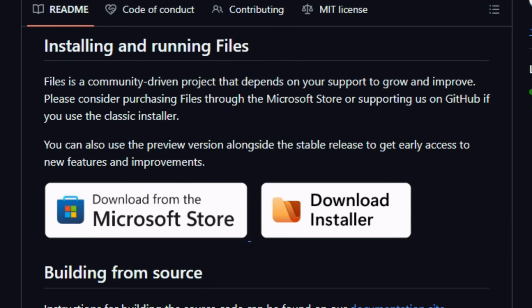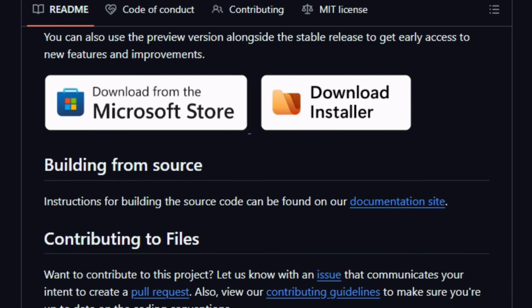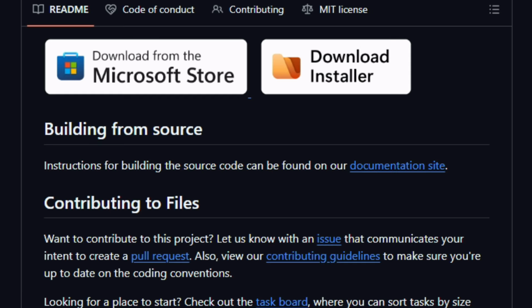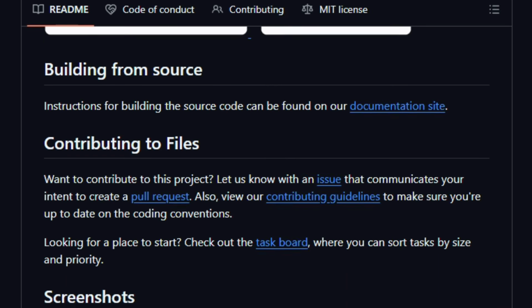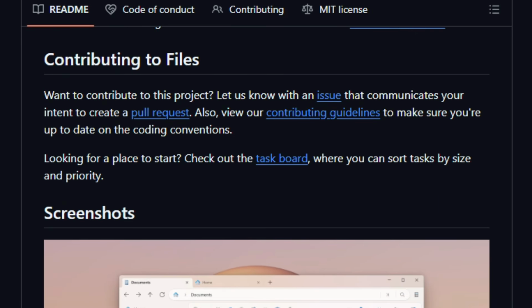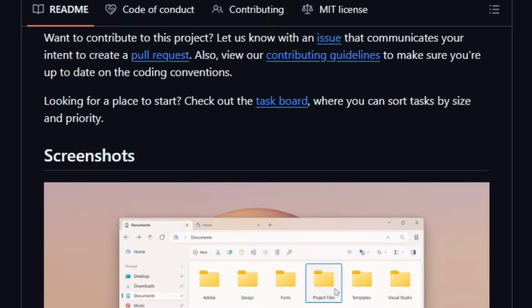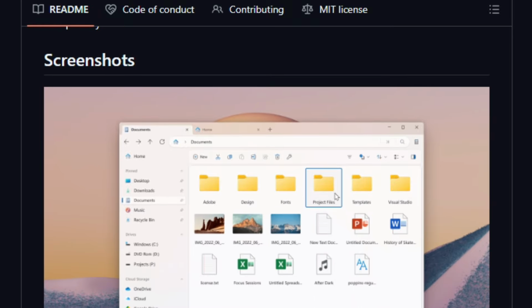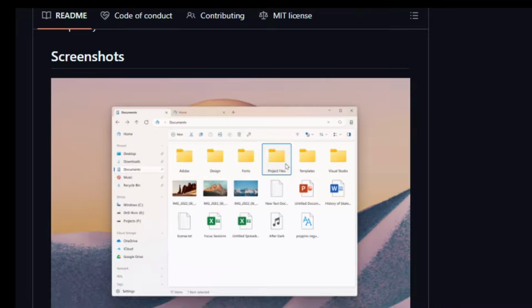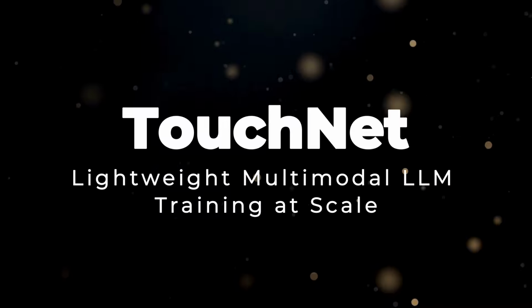Built with WinApp SDK and C#, it focuses on performance and usability, and the community actively ships improvements, translations, and fixes while keeping everything open under the MIT license, so anyone can contribute or customize. With a stable release on the Microsoft Store plus an insider preview for early features, Files stands out as a serious, user-friendly upgrade for Windows users who want a modern file manager experience with productivity features that feel native, fast, and thoughtfully designed.